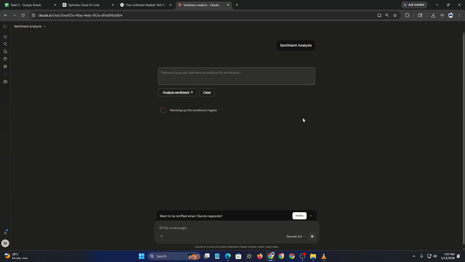Next, select a cloud platform that offers natural language processing and sentiment analysis tools. Popular choices include Google Cloud AI, Microsoft Azure AI, and Amazon Web Services.